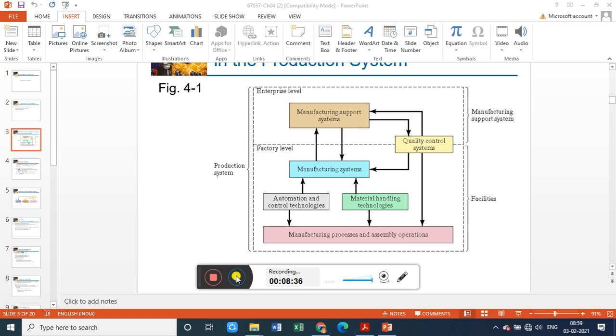This manufacturing support system means whatever data we handle, or the orders for the material, or the data that we handle with the outside world, or we can say in the plant or different substations, that has to be considered in the enterprise level manufacturing support systems.